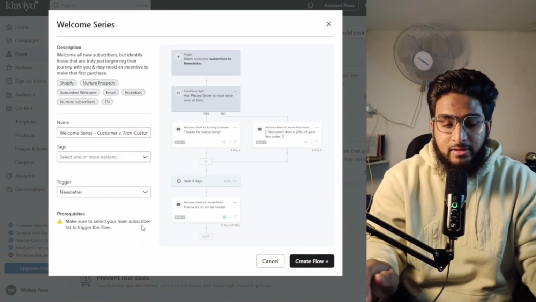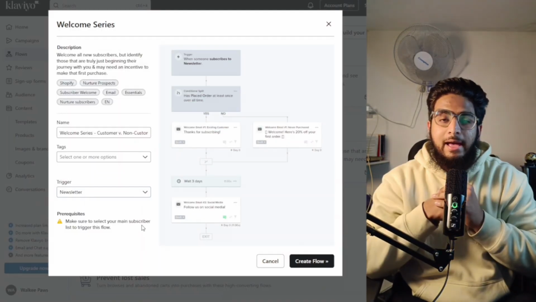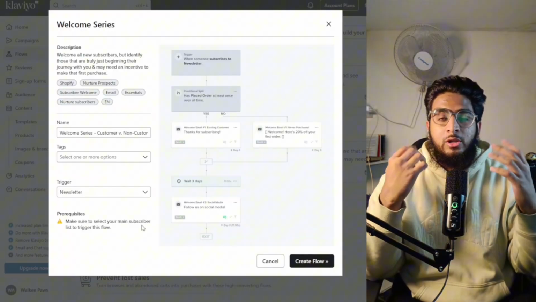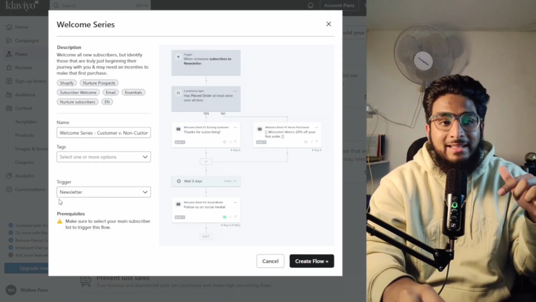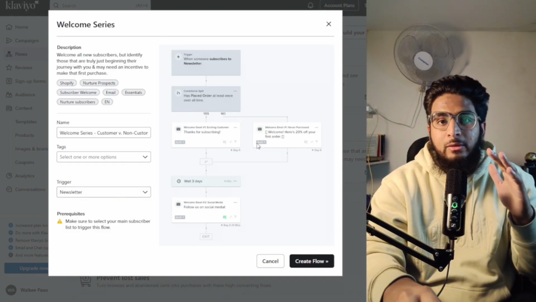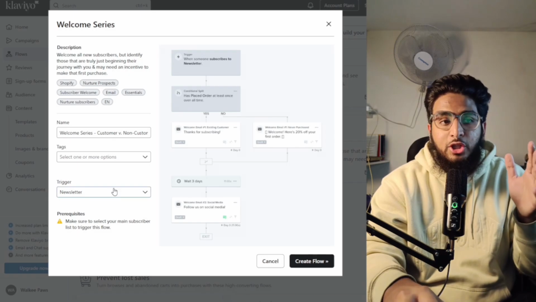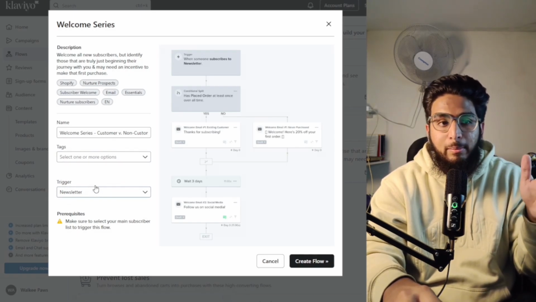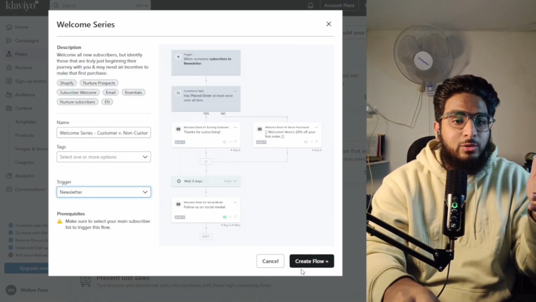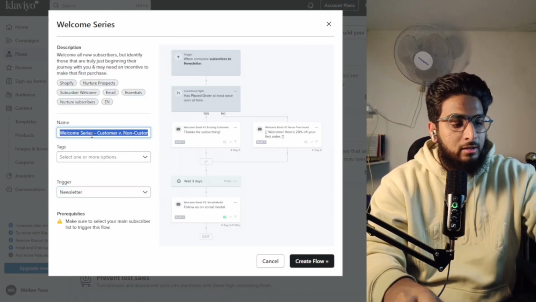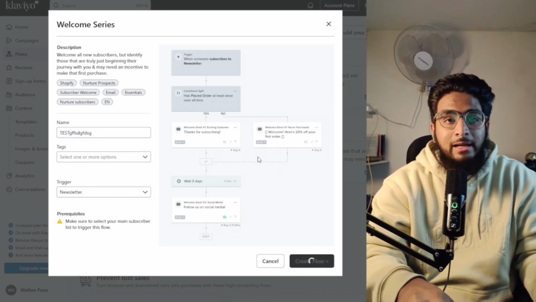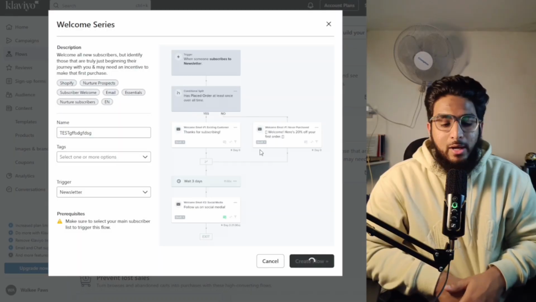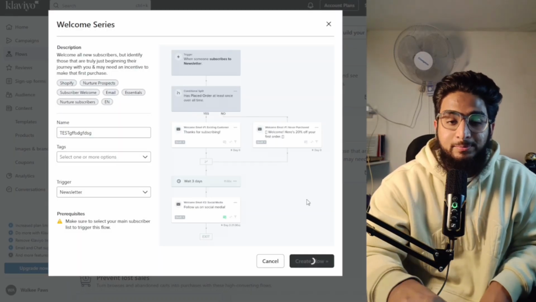Basically, this is connected to your pop-up. So if someone goes on your website, enters their email on your pop-up, and they're added to this list, only then will the welcome series be triggered. So make sure that this list matches the list that is connected to your pop-up. I'm just going to select newsletter for now. Name it test and click on create. Now you just have to wait while Klaviyo does everything for you.